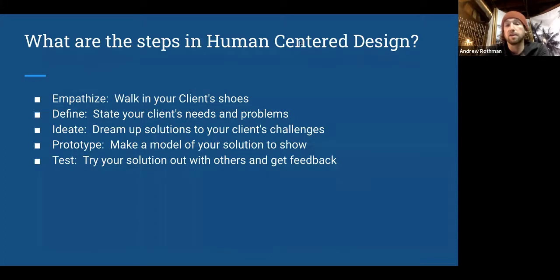So as I mentioned, the steps: empathizing, defining, ideating. So it's brainstorming, dreaming up solutions, prototyping, making a model of your solution to show. You're going to use Thunkable to build this model. And then, as usual, we'll try out the solution with others and get feedback.